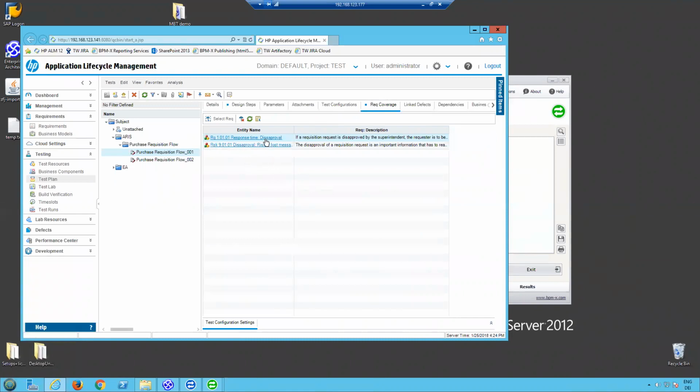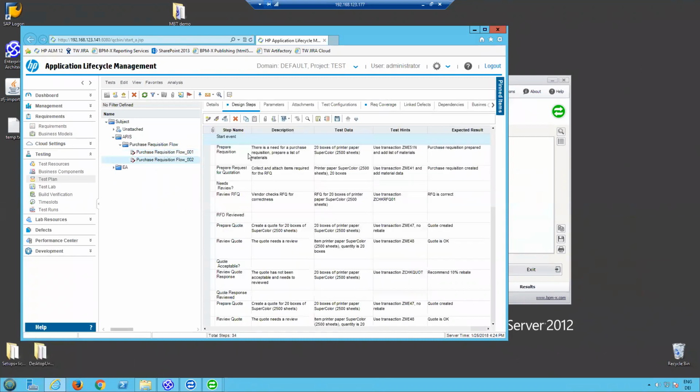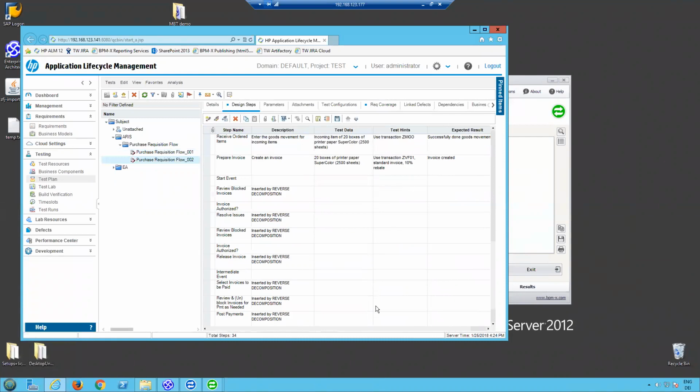And let's have a look at the second one. Look at the design steps. You can see this is a much longer path, a much longer test case. It actually has 34 steps. And you can see here that the sub-diagram has been correctly included.